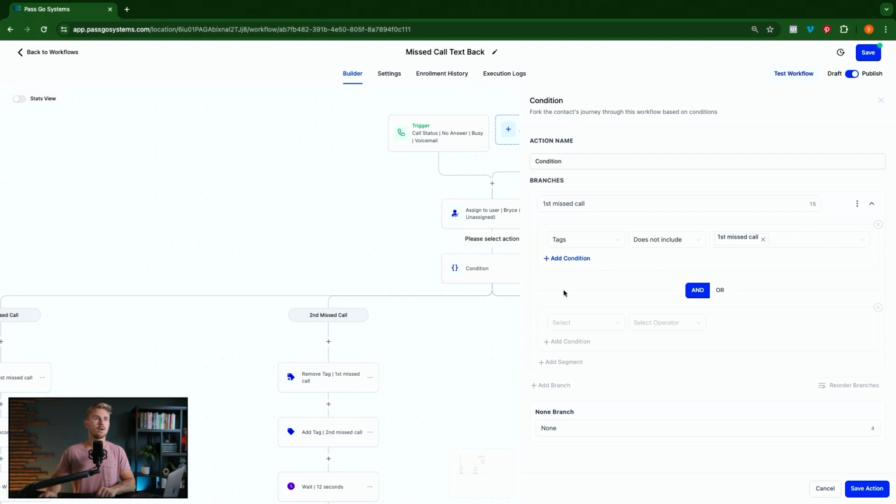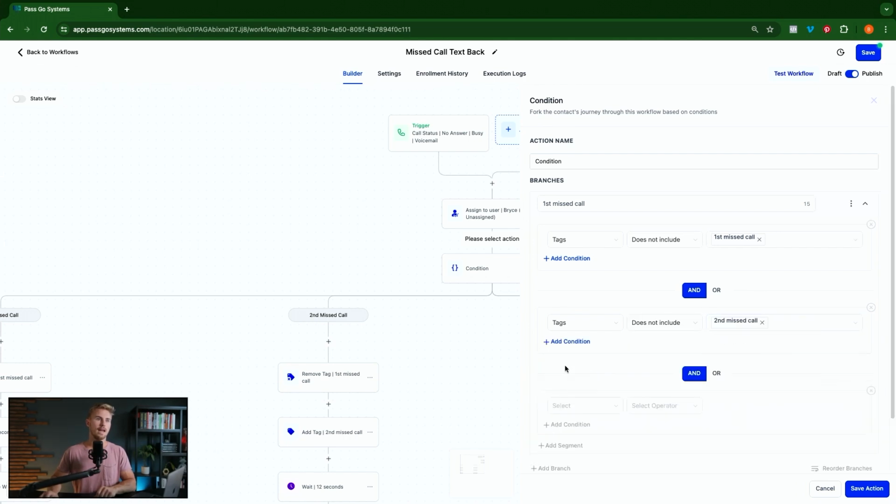So instead, what you want to do is you want to set up a new segment. You want to make sure that it's set to and then again, we're going to go to contact details, tags. So scroll down, find tags, and then do does not include, and then do second missed call. And then we're going to do the same thing, add segment, leave it as and, do tags, so contact details, tags, does not include, and then we're going to do third missed call.